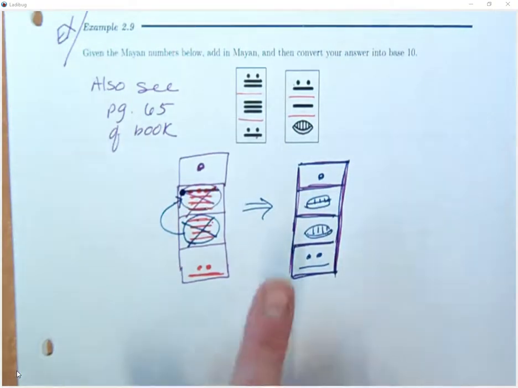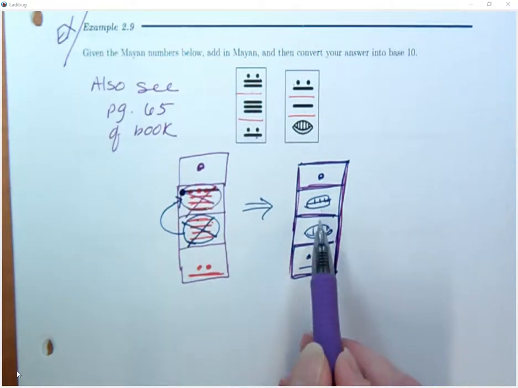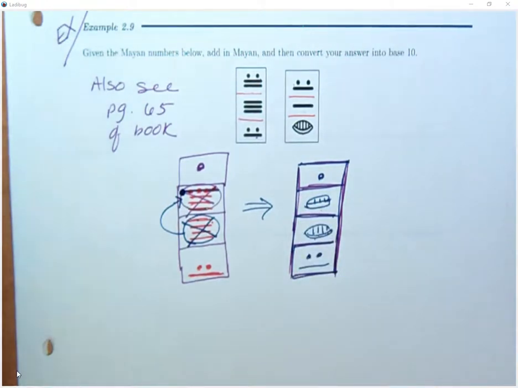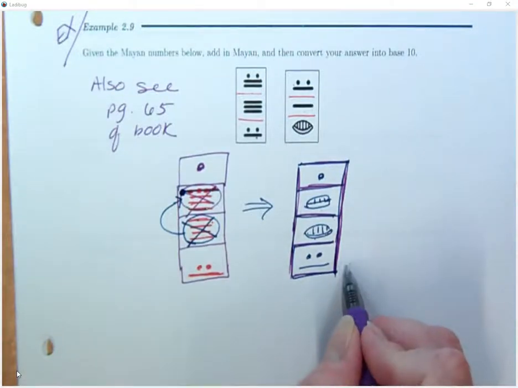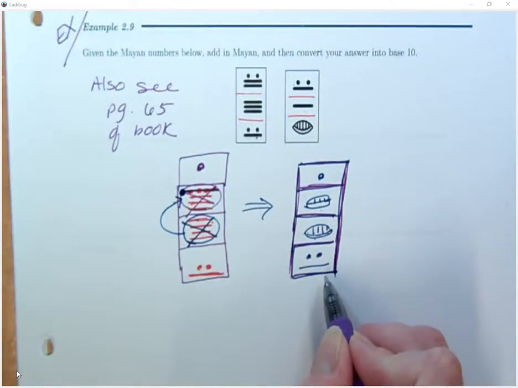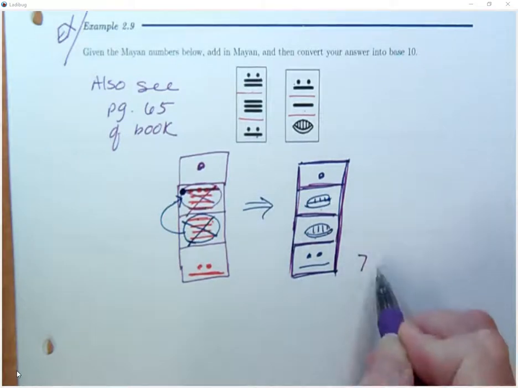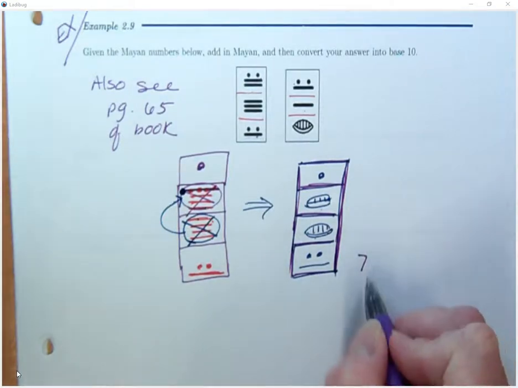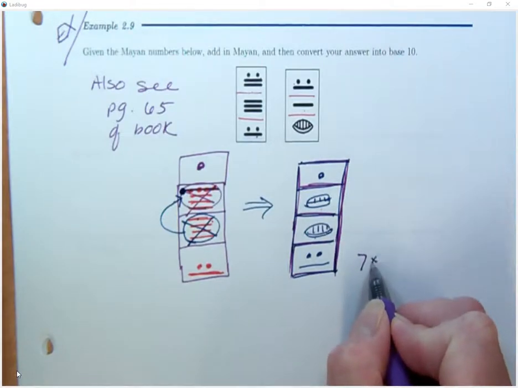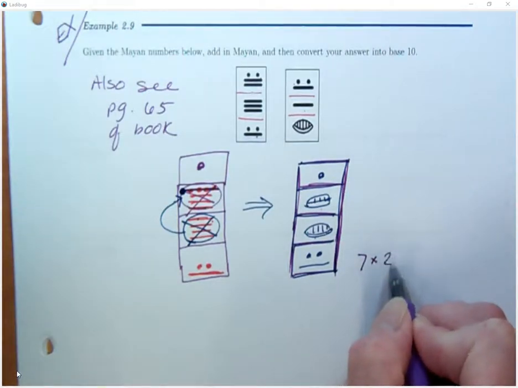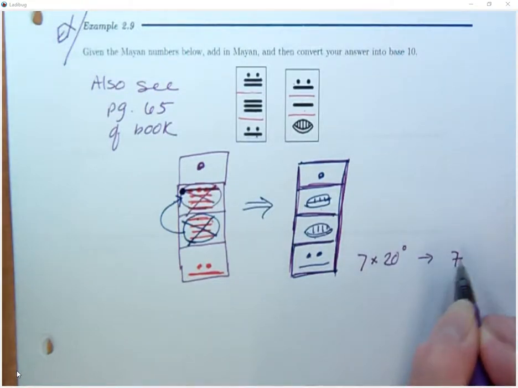Okay, so here's my beautiful drawing. I believe the zeros are supposed to be clamshells. If you're not comfortable with that, you could just put a 0 in there in the oval shape. So here we have the seven, and that will be times our 20 to the 0, which is 1, so 7. This is 0.